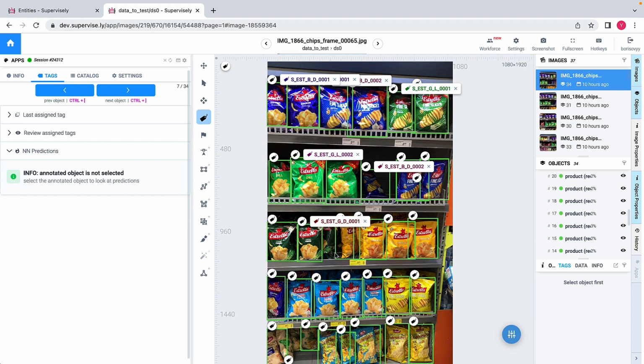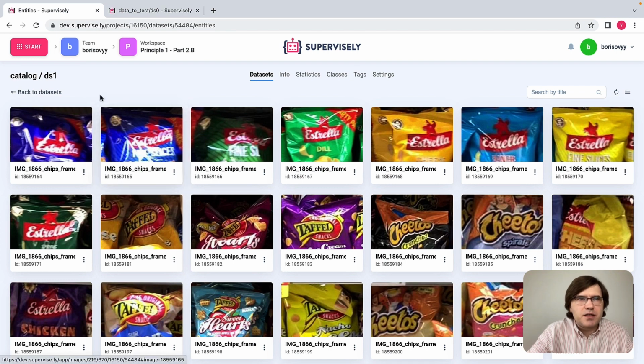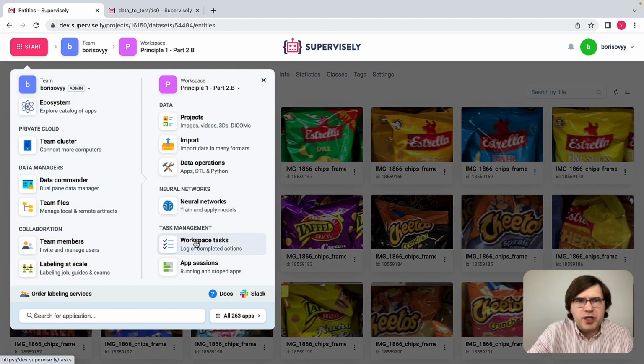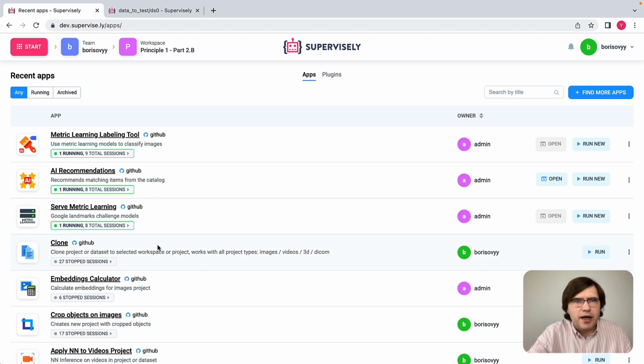An alternative approach is manual labeling, which is not that easy. So we see how customization of the labeling interface in combination with a metric learning model allows us to significantly speed up the labeling process. Let me probably finalize this example with some comments. So the first comment is that I relied on this Serving metric learning app and AI recommendation app to make this AI assistance possible.